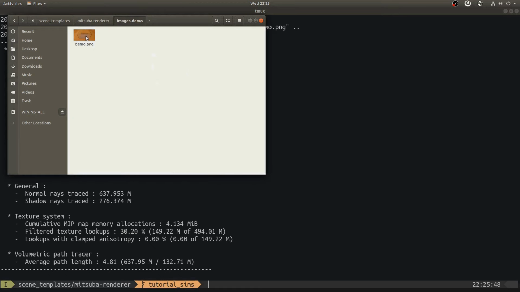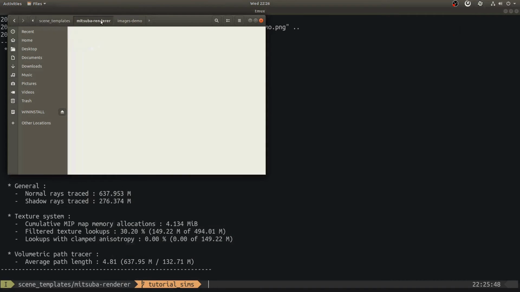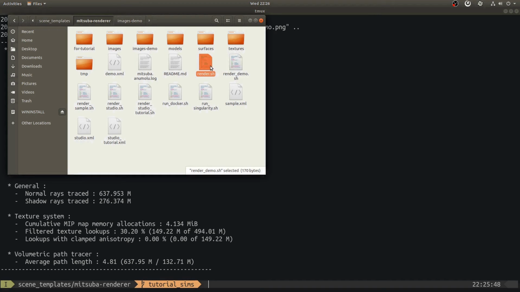And here is the output. In case you want to use Docker, all we have to do is to rename our render demo file. Let's do that. I do have a render.sh script.